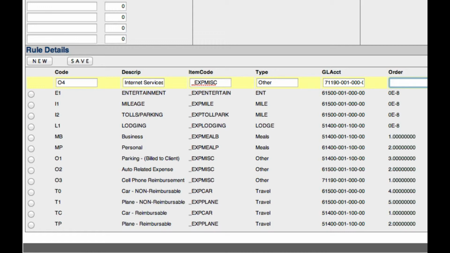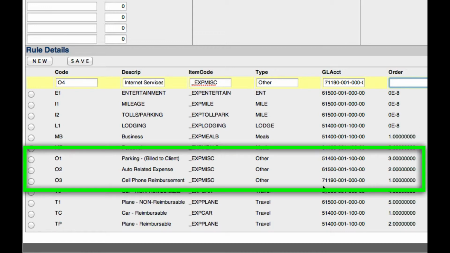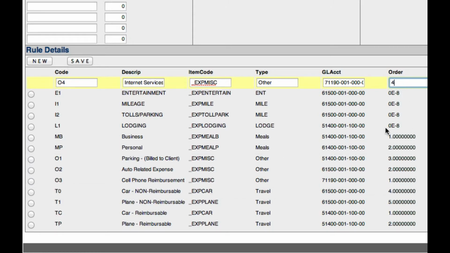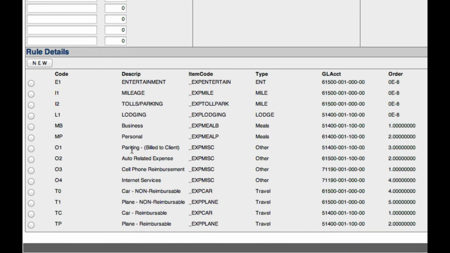And the order tells it which order it shows up in the list. So you can see here, the cell phone reimbursement shows up first, and then auto-related, and then parking. I'm going to make this number 4. If you wanted to rearrange those, you just edit each one and change the order. Go ahead and save this. It'll now show up in my list as the page refreshes.